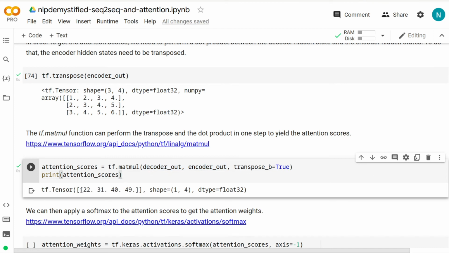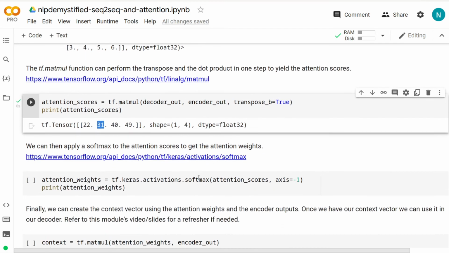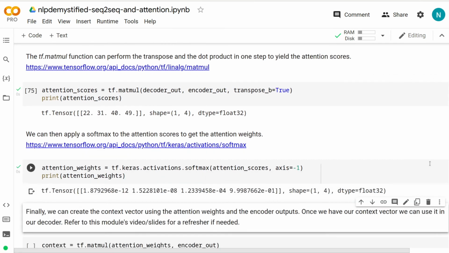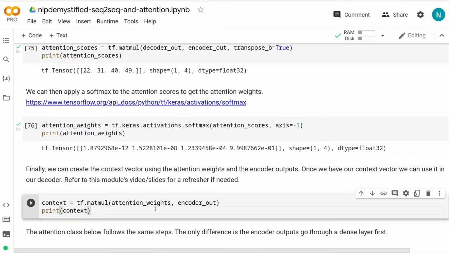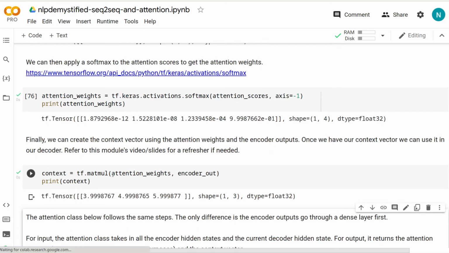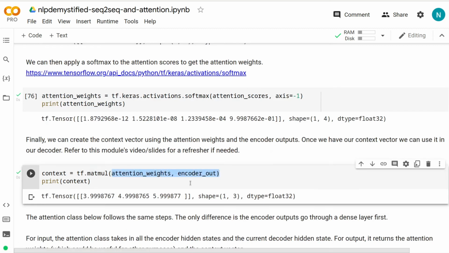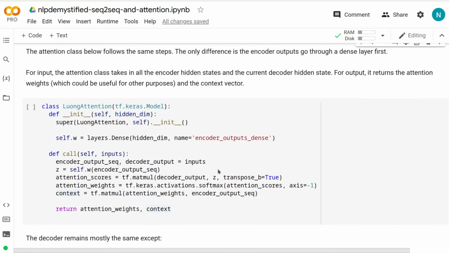So this is the attention score between the decoder output and the first encoder hidden state, then against a second encoder hidden state, and so on. Next, to get the attention weights, we apply a softmax to the scores. There they are. And finally, we can create the context vector by multiplying the attention weights and the encoder hidden states. Once we have the context vector, we can incorporate it into the decoder operations as we see fit.